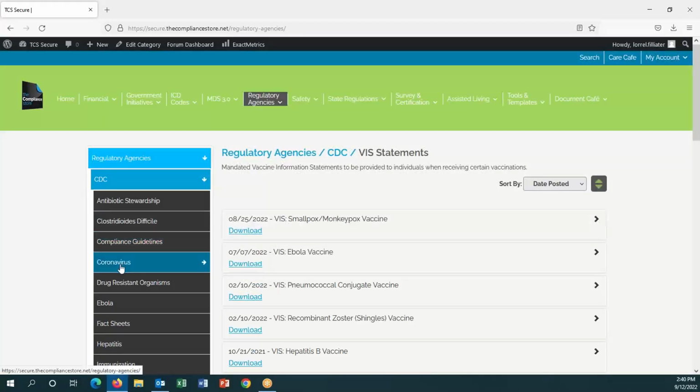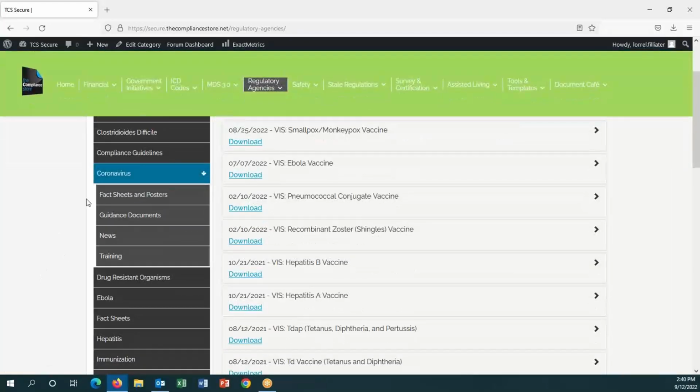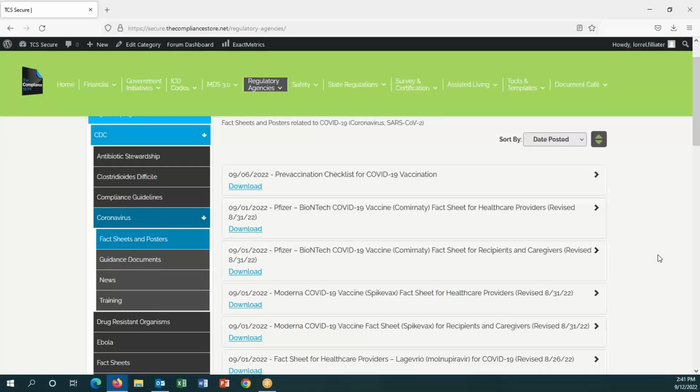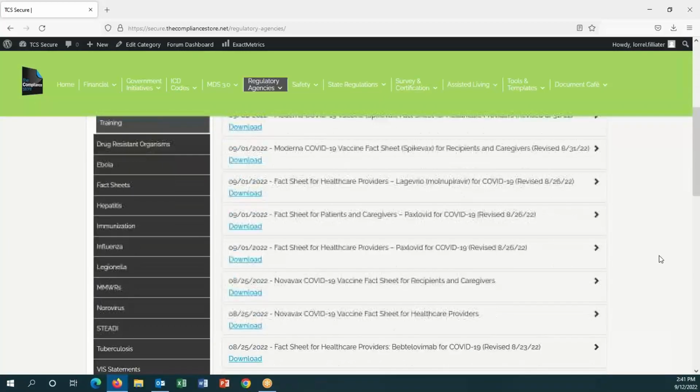All right, let's click on the obvious. Let's do coronavirus. Let's do some fact sheets and posters. Now, there is a lot of great stuff in here to support your vaccination efforts. So if you are like most of the nation right now, everybody's still in that hiring frenzy, trying to get staff onboarded. So there's a lot of great stuff in here to support that. Maybe you are bringing someone in from home, a new resident, which I know rarely happens anymore, and they've not been vaccinated. There's some great stuff in here.